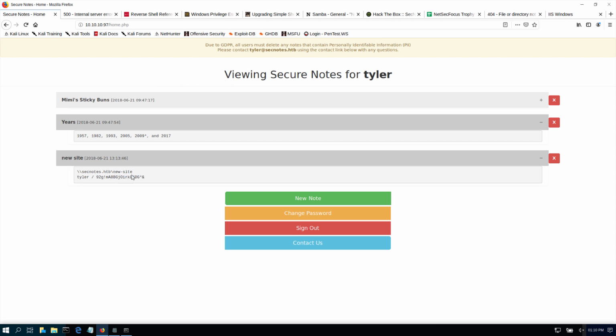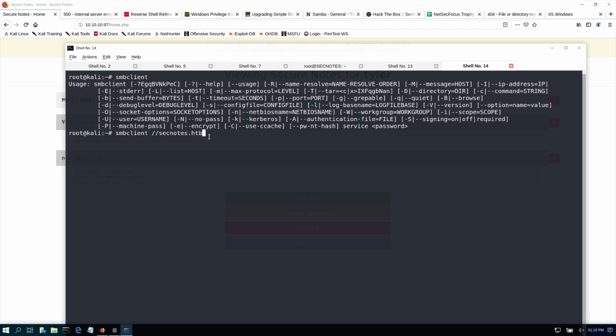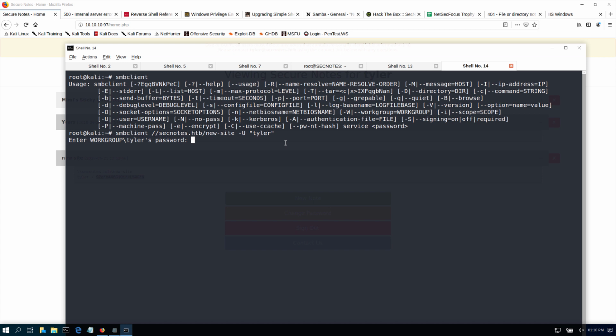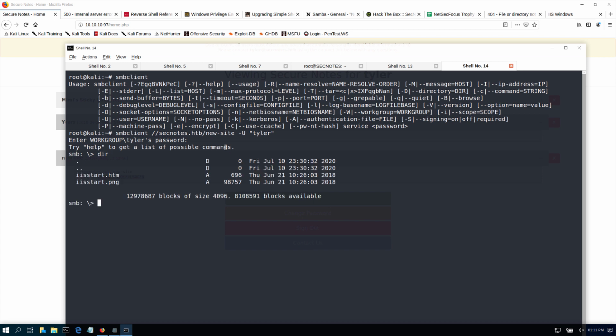So it's dash new site. That's his full path. And we need to specify our user -u capital, and this one is going to be Tyler, and Tyler's password, as we saw, is this right here. So let's copy that. Usually with SMB client, you're looking for anonymous login, but this time we got lucky. And as you can see, we are in. So once we're in here, we can just do a dir. Look at that. We have IIS and IIS start. So what this is showing me is that this is the same as this page right here.